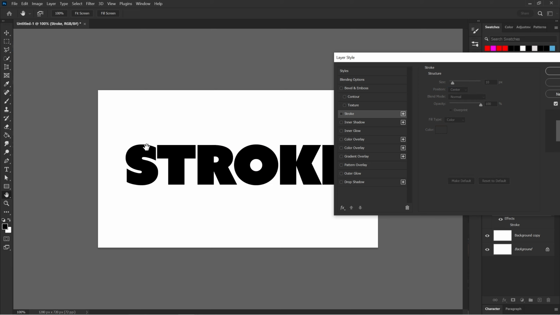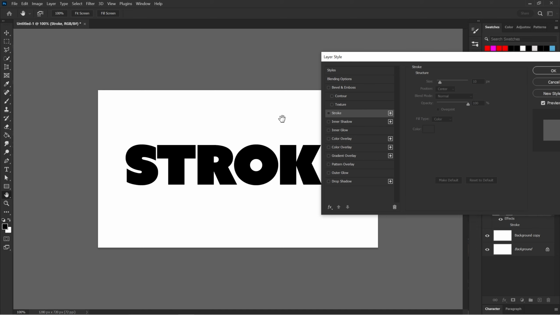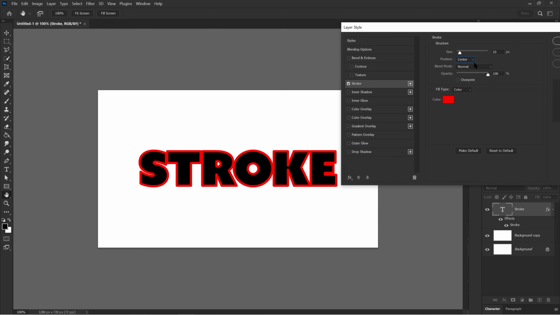Here, let me show you. Outer line will be outside of it. Inner line will be inside the line, and center line will be right on the line. That's how the stroke will be.